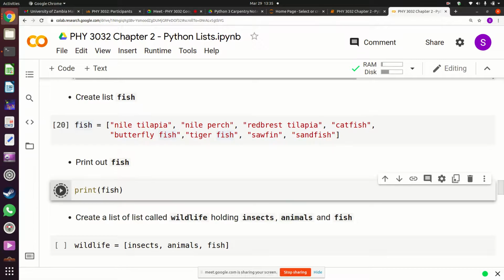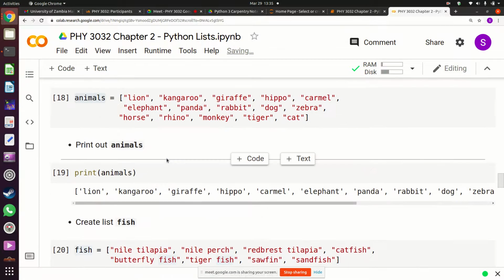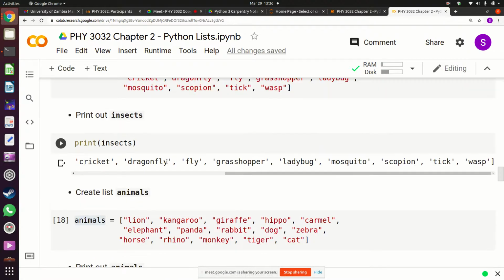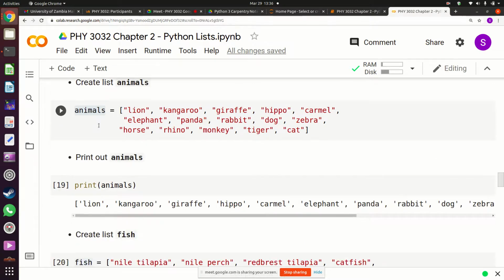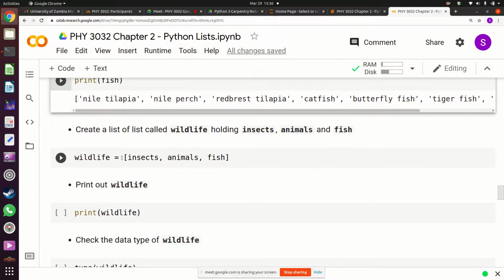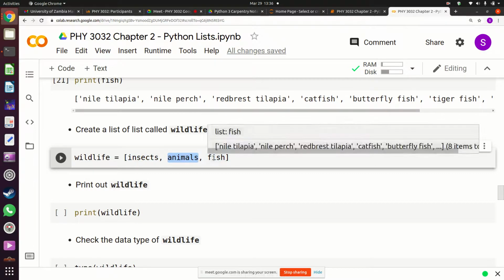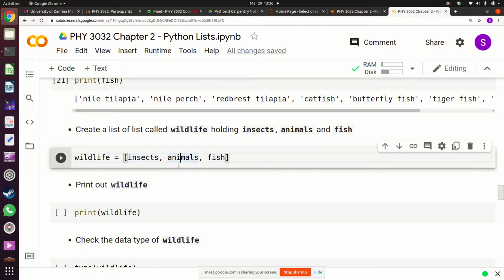Then I print fish. Now what I want to show here is that we have created three lists: insects, animals, and fish. What I want to show you is that you can also create a list out of these lists. So for example, I can say insects, comma, animals, then comma, fish. Insects is a list, animals is a list, fish is a list. So what I have here is a list which contains other lists.